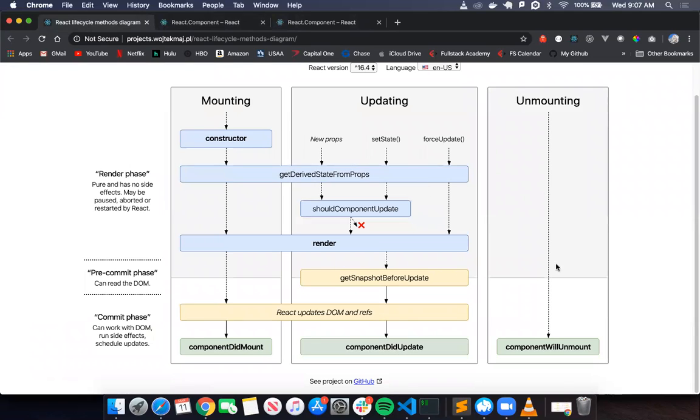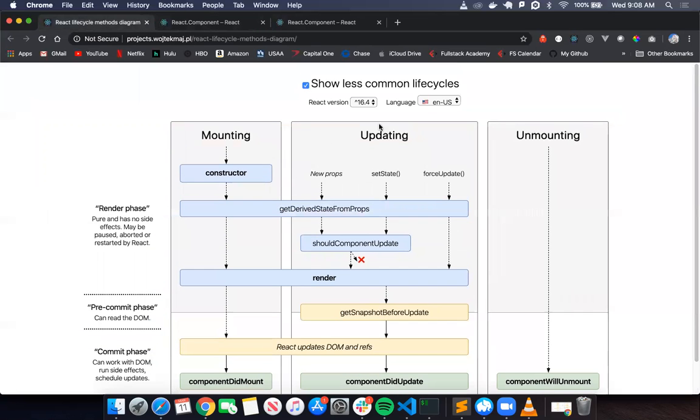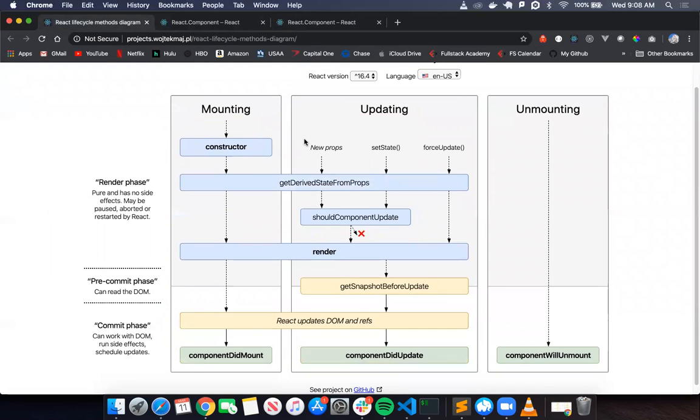Then unmounting is when the component gets removed from the DOM, say you go to another page, or you have a Boolean value that determines whether or not a component exists. Then componentWillUnmount is what we call it. What's unique about all these component lifecycle methods is they're only called in class components. So you can't use these in functional components.